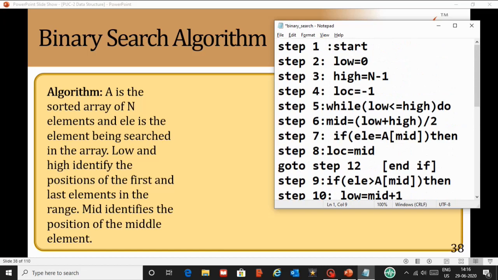See, what am I doing here? To start with, I will say low is equal to 0, high is equal to n minus 1, because low is the index value or the position of the first element, and high is the position of the last element, and my elements are 0 to n minus 1. And I will say LOC, that is the location of the element, is -1 because I assume that the element is not present. That is why I will say -1.